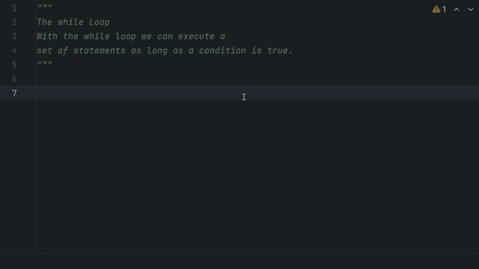With while loops, we can execute a set of statements as long as the condition is true. So it's something similar to the for loop as well. As long as the condition is true, the loop continues to work like that. Okay guys, let's dive into what we have today.